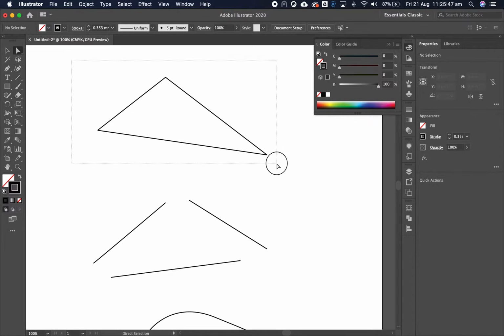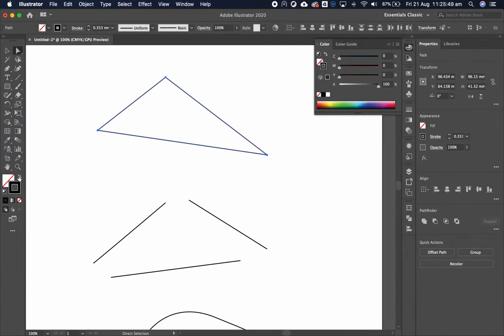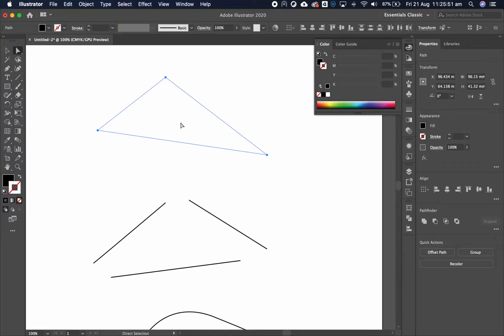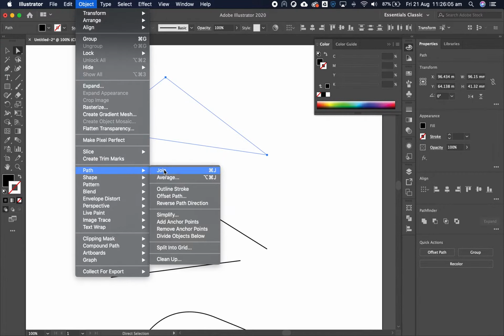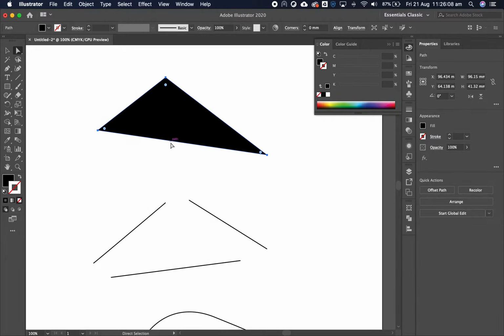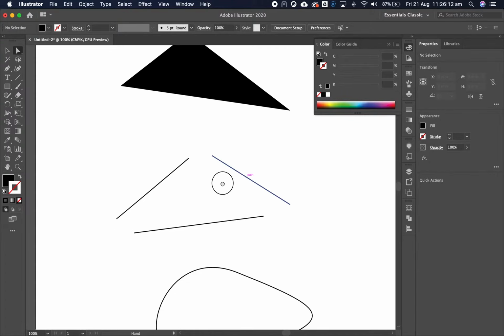However, if I select all this, and then I flick this across as a fill, it doesn't fill. The problem with this is that it's not a finished shape. It's not connected. So to fix that, you need to go to Object, go to Path, and click on Join, and that'll solve that problem there. Let's move on to the next one.